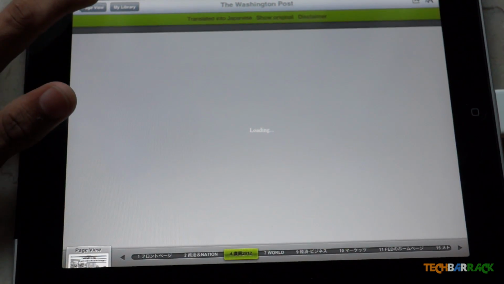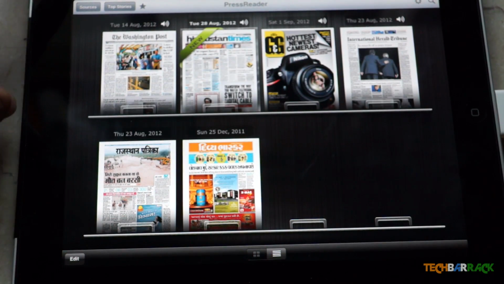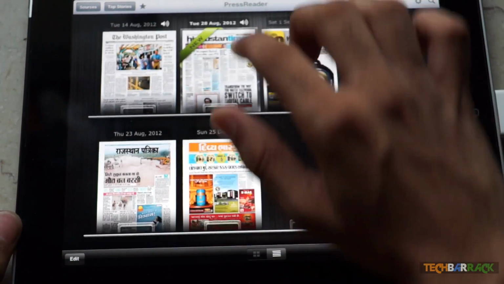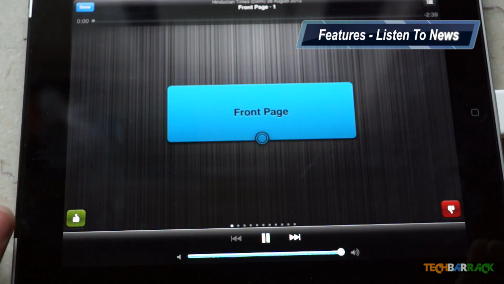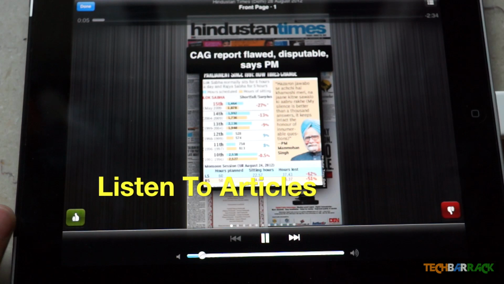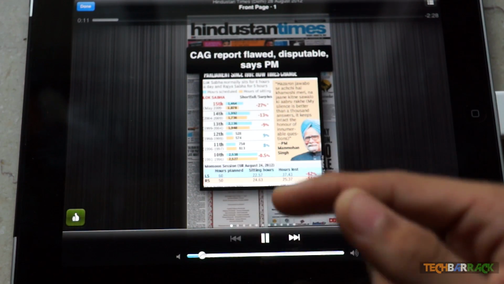Okay, it's taking quite a lot of time, so I would rather leave that section aside. And talking about the next section, there's actually nothing left to talk about except for the audio section. Let's say I want to read the Hindustan Times in English, in audio. So I can just click on that audio button and it will start speaking.